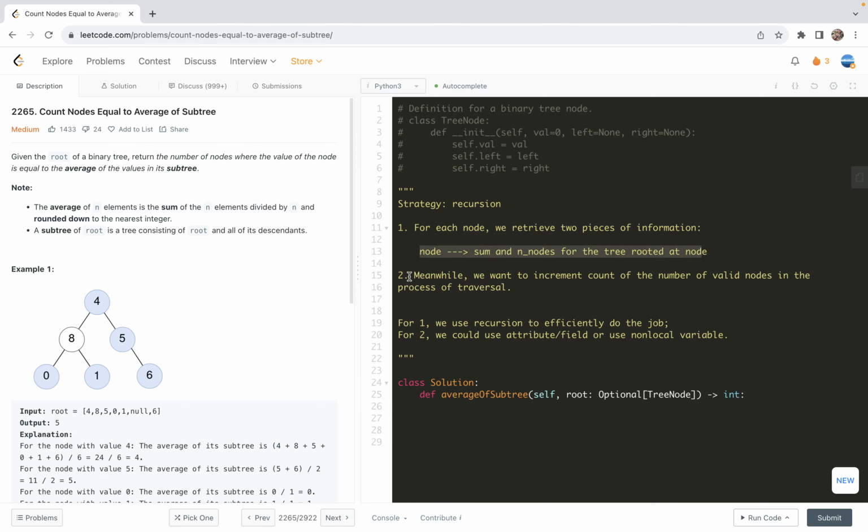And the second point is that at the same time, in order to achieve the first point, we need to do some traversal. That's not avoidable. So we want to do the counting in the process of traversal. In other words, we want to increment the count of the number of valid nodes in the process of traversal. So this is the second point.